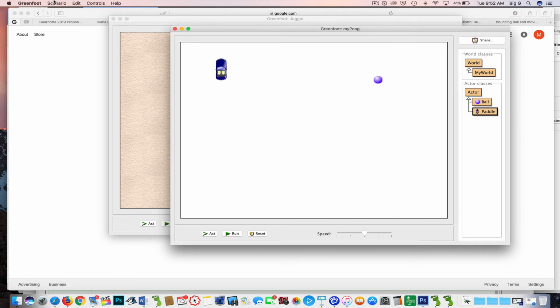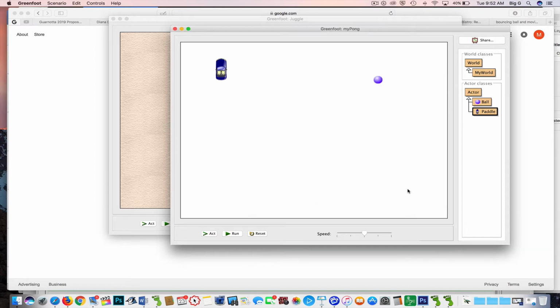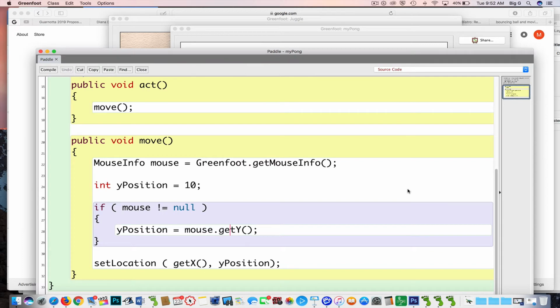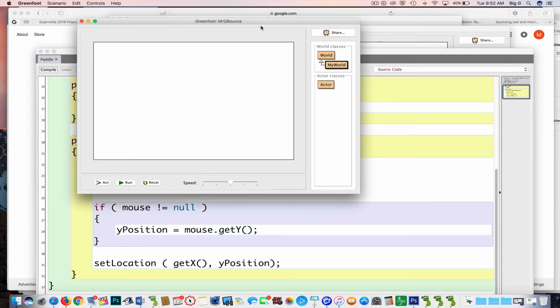So what you should do is create a new Java scenario. I'm just going to save it on my desktop. I'm going to call it my bounce. You should put your name there. Actually, I'll do that. I'll put Mr. G bounce and create it. And here it is.